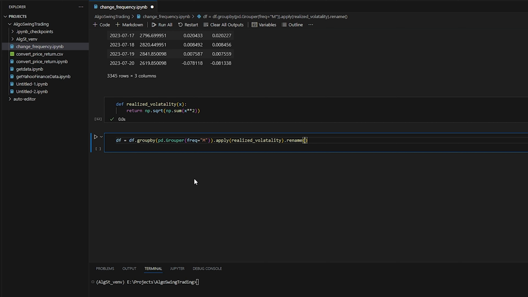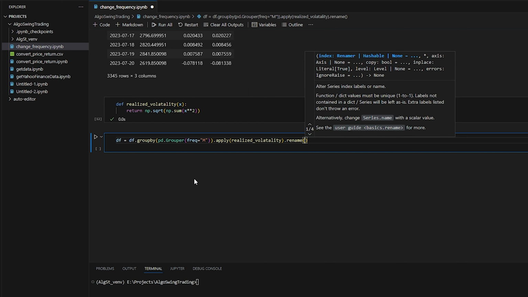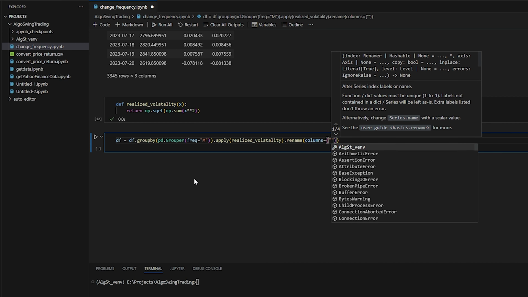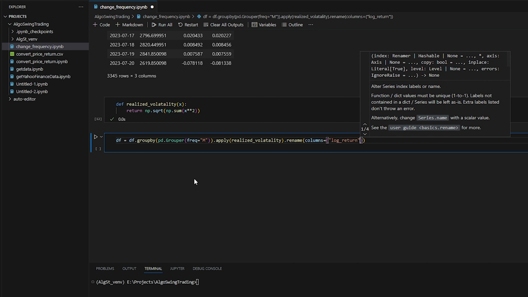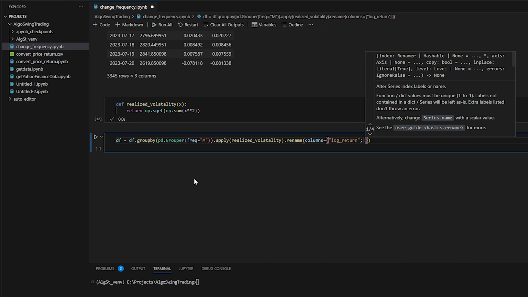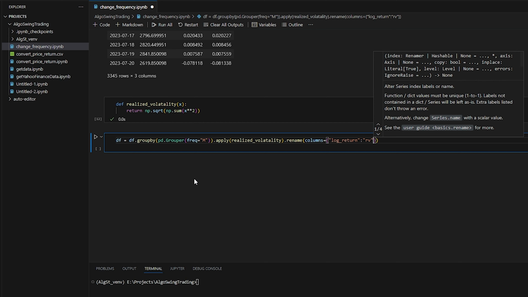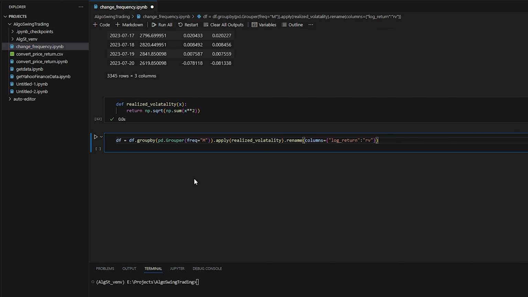any kind of confusion. So what was the column name? Columns equal to, let's say it was log return, and it should be given as realized volatility, right? So this should help us out. Now you will see the error. So let me just give it a different name.